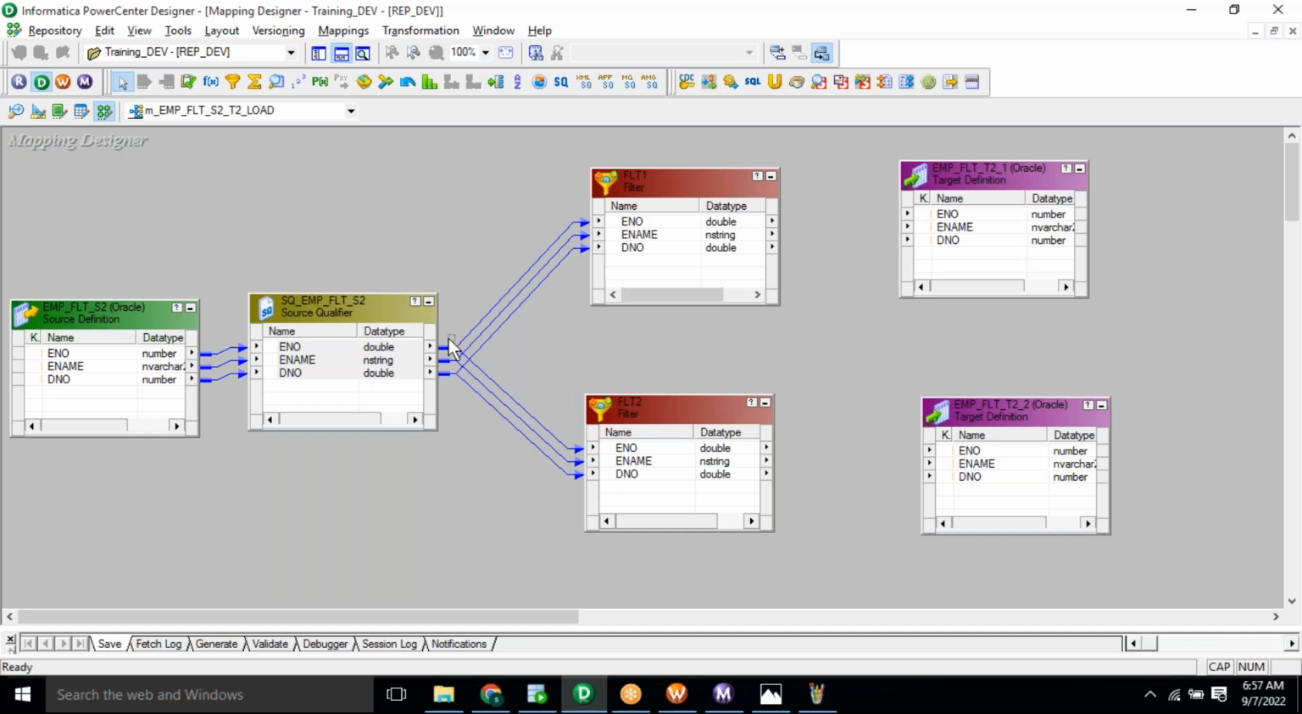This is called one to many. Remember, one port to multiple ports we have connected. That is the reason we call it one to many, which is valid. One port to multiple ports we can connect, but multiple ports to a single port we cannot connect. In the last class I have shown you. Okay, so we have to select all these ports and connect them to the first target definition, and select all the ports and connect them to the second target definition.